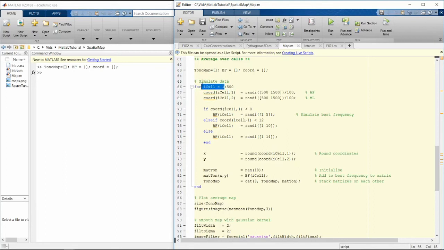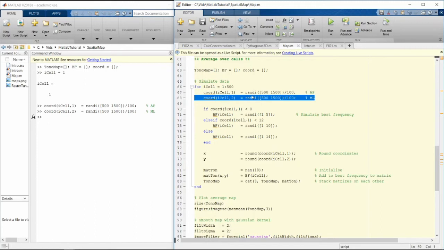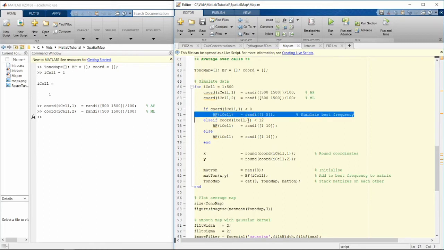We're gonna loop through each of the cells, and we randomly assign coordinates in x and y direction, or in AP and ML direction. Based on the coordinates, we also randomly assign the best frequency, and of course we want to show some kind of gradient because the auditory cortex is tonotopically organized. That means the further you go in one direction, the higher the best frequency becomes. Next, we round our coordinates in order to fit them into a grid system.